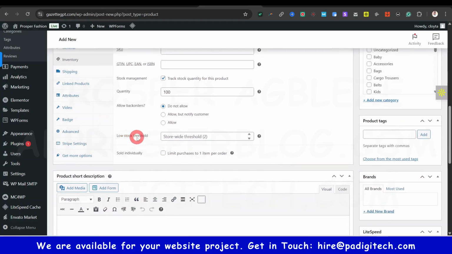All right, then low stock threshold. This is how many of this item. Remember, we selected that the quantity is 100.